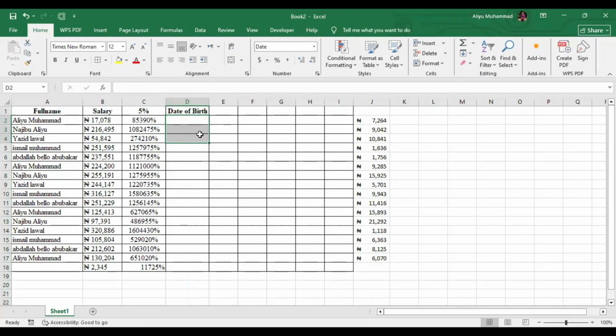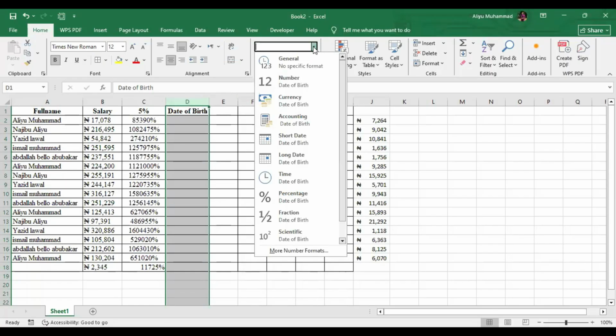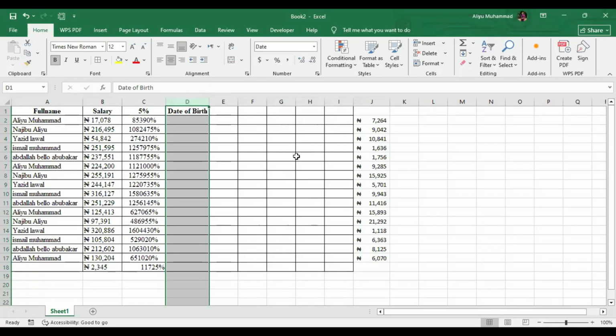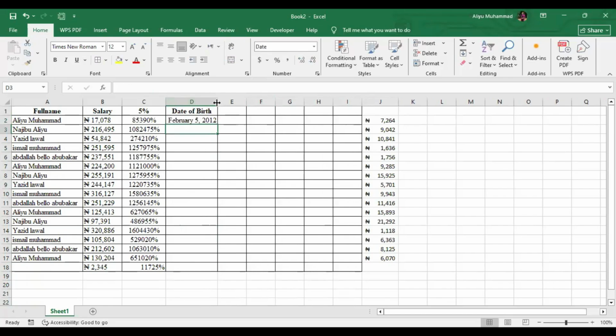Now, let's take for example, you want a long date. You just highlight and come here, long date. So you see, this is the long date. With the long date, you see the name of the month, February 5, 2012. So that's the only difference between the short date and the long date.